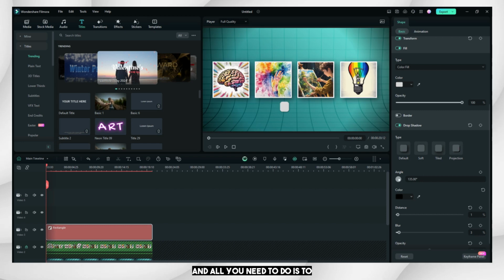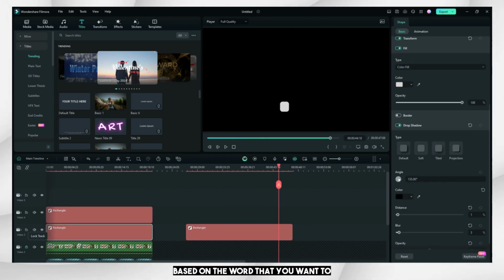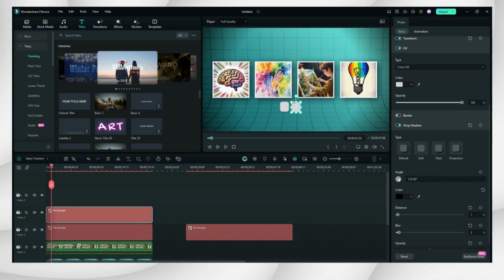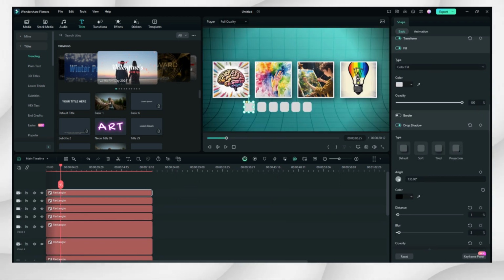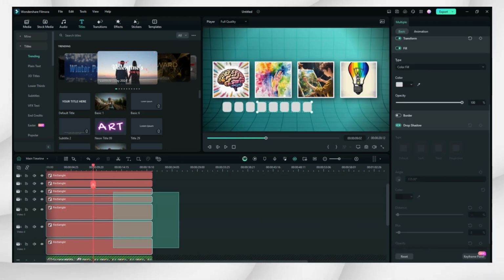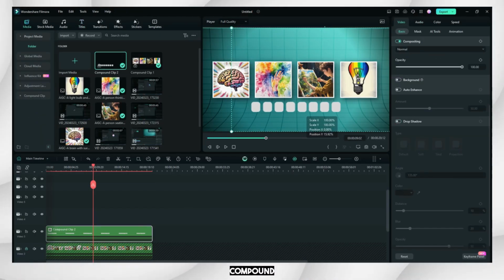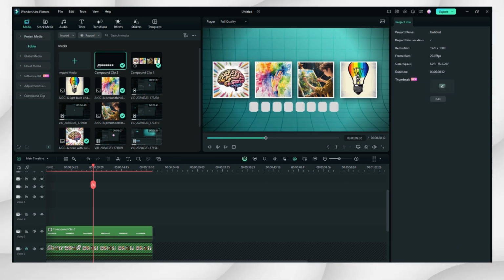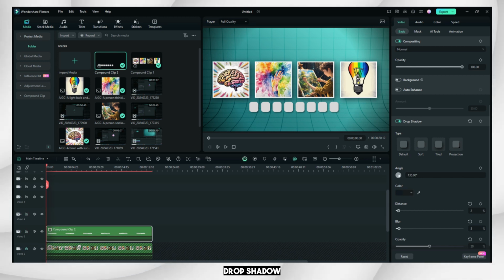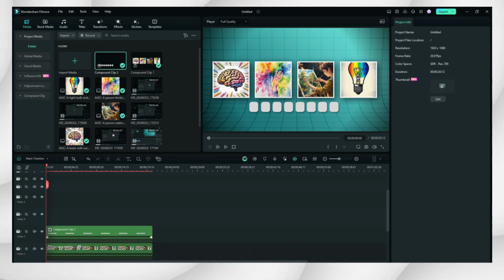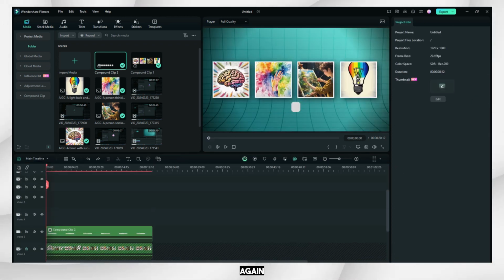And all you need to do is to copy and paste this one or duplicate it based on the word that you want, or the correct answer. For this, I'll be putting 8 shapes or 8 rectangles. And after that, right click, then create compound clip, then adjust it at the middle, then add some drop shadow. And after that, just copy one rectangle again.